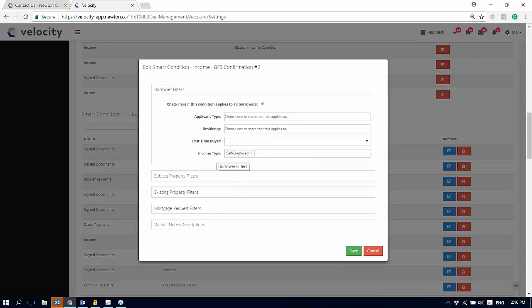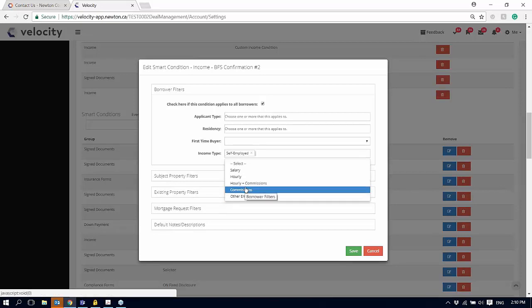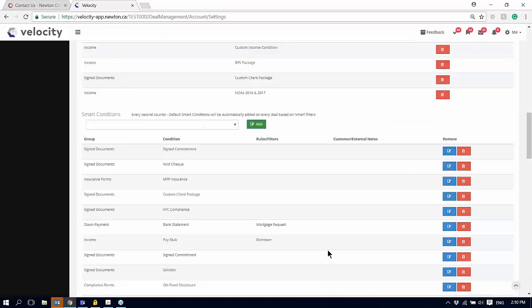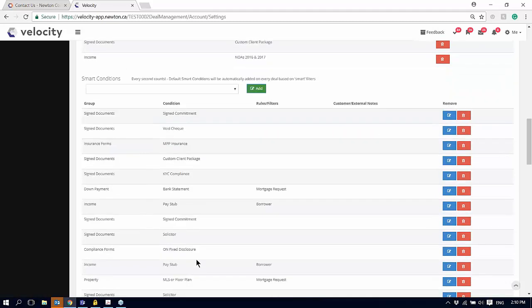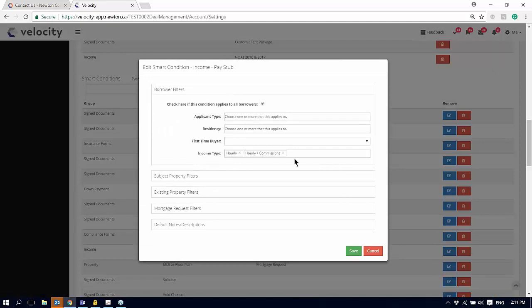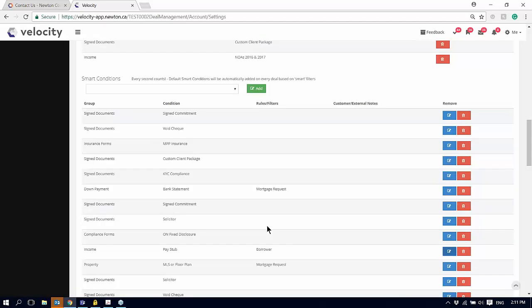So if I have someone who is self-employed or somebody who is, I don't know, maybe commissions, then I want to ask for the BFS confirmation package 2. So that's an example of how you could have smart filters come through. You don't want to have, like I do here, multiple pay stubs. In this case, I would probably get rid of the duplicate and make sure that I have the pay stub filtered correctly for the right people: hourly, commission, and salary. I'm asking for pay stubs for those people. So that would cover everything off.